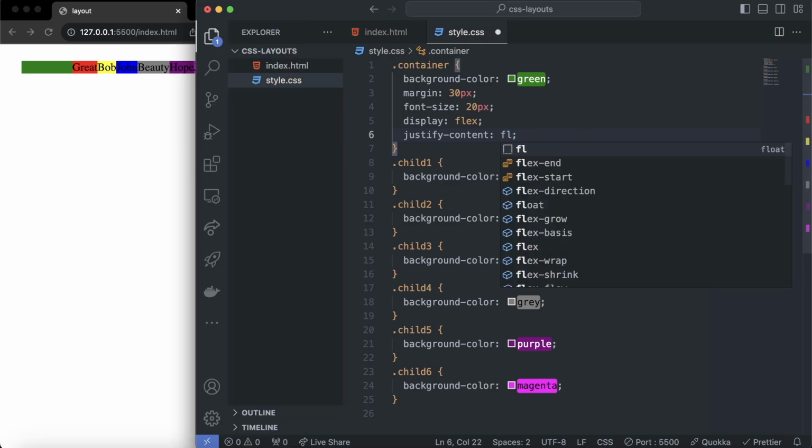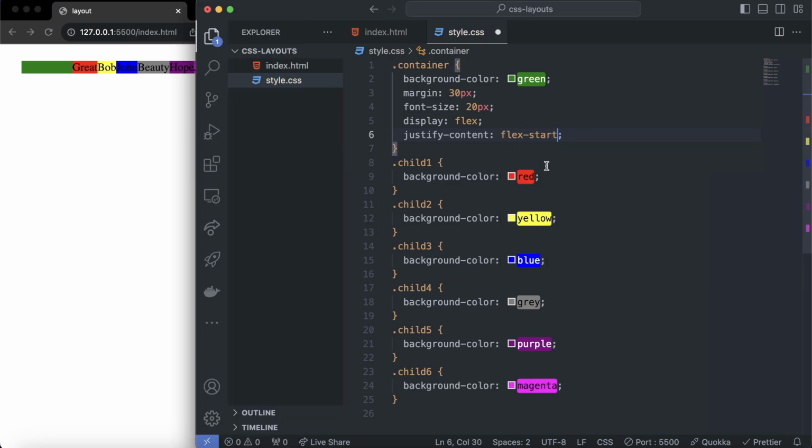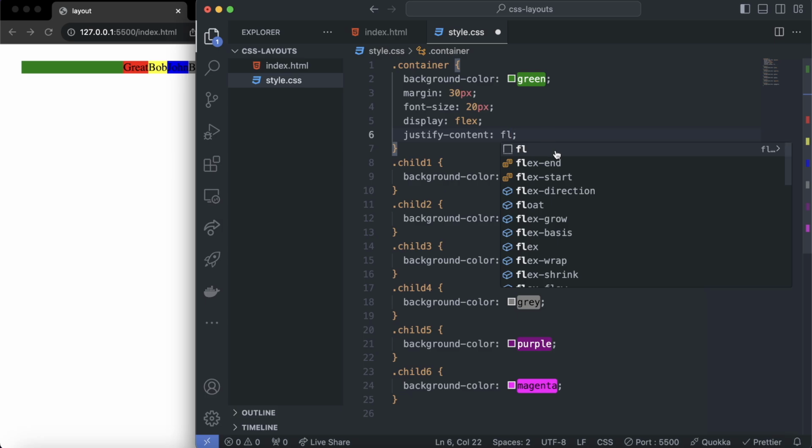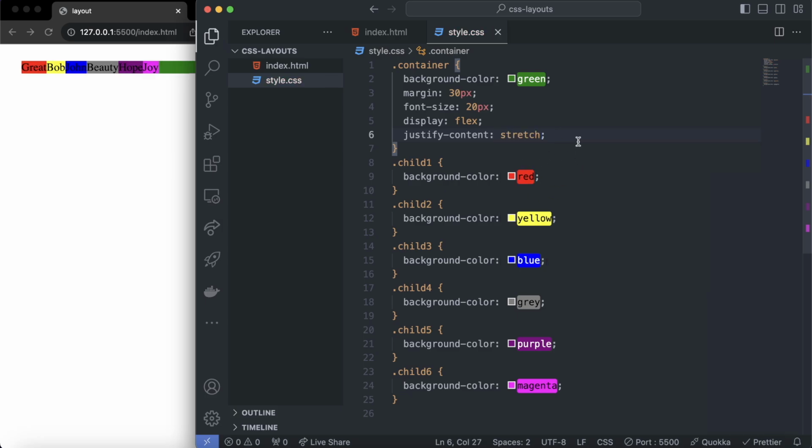We also have flex start. If you save this file, this should now be at the beginning here. So let's save this. You see now it's at the beginning. We also have flex end, and I'm sure you know, this is going to be at the end. By default, it is stretch.